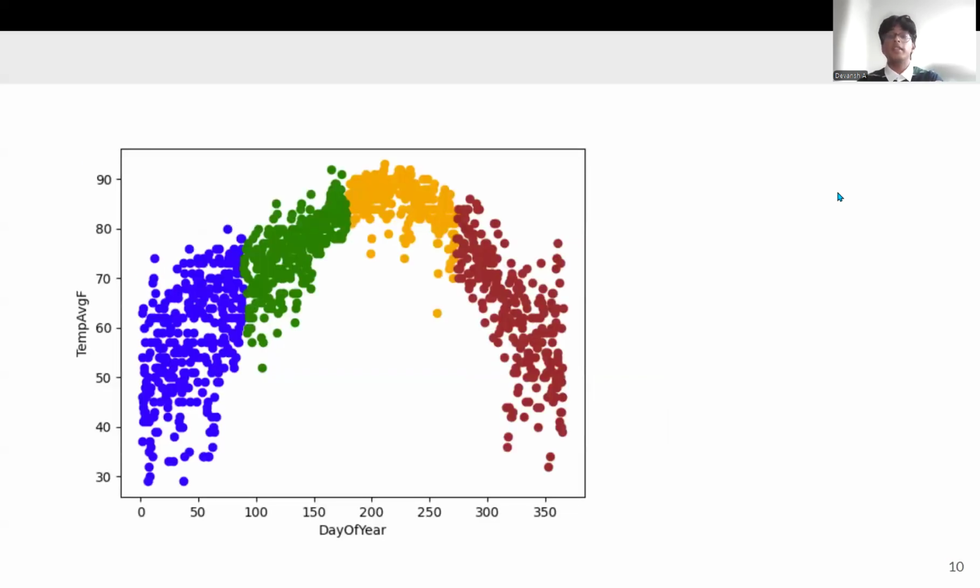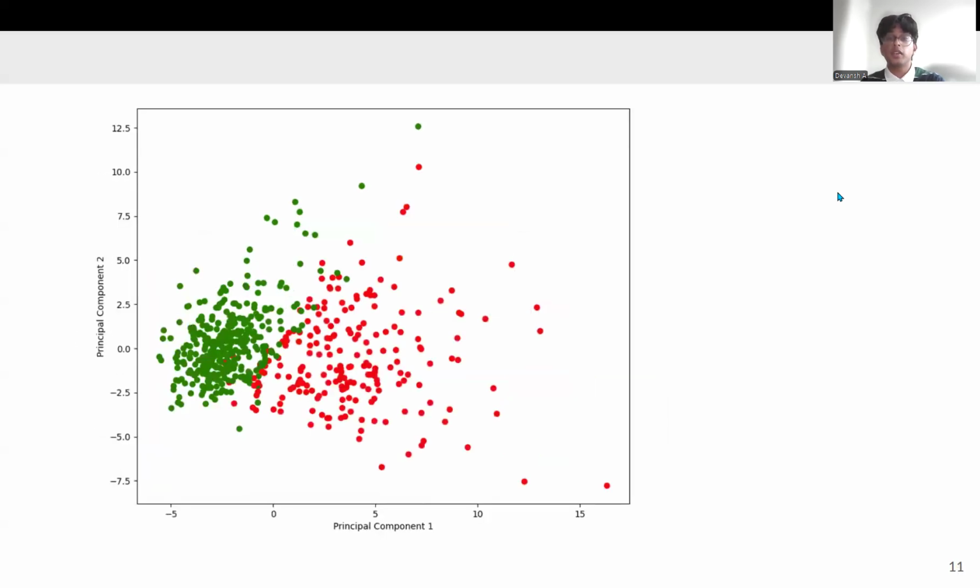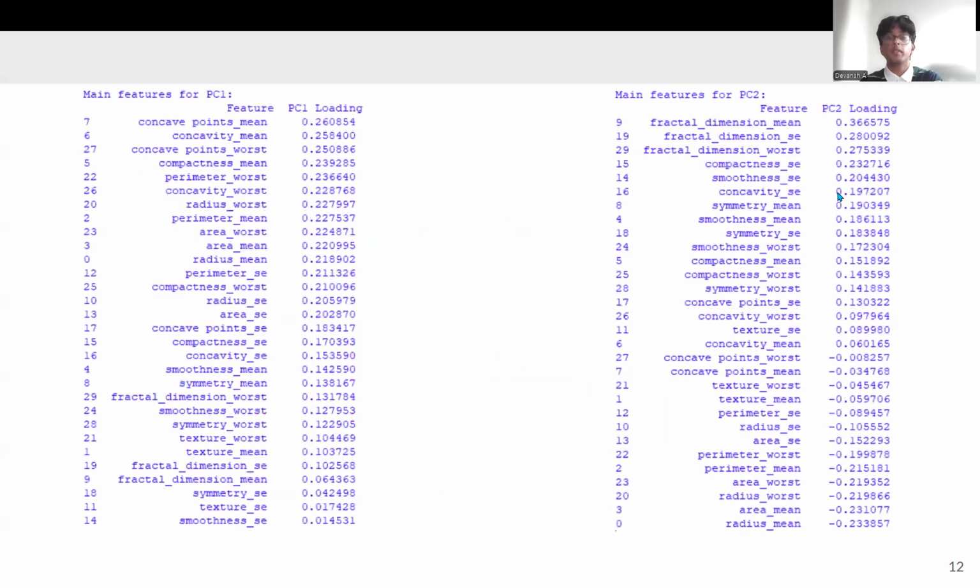This is the output of the unsupervised learning model for the weather data, and it can be seen that it was able to accurately depict and group the four seasons throughout the year. This graph shows the output of the unsupervised learning model on the breast cancer data, and it can be seen that there are two main groups that it can form, with two main principal components that attribute to this grouping.